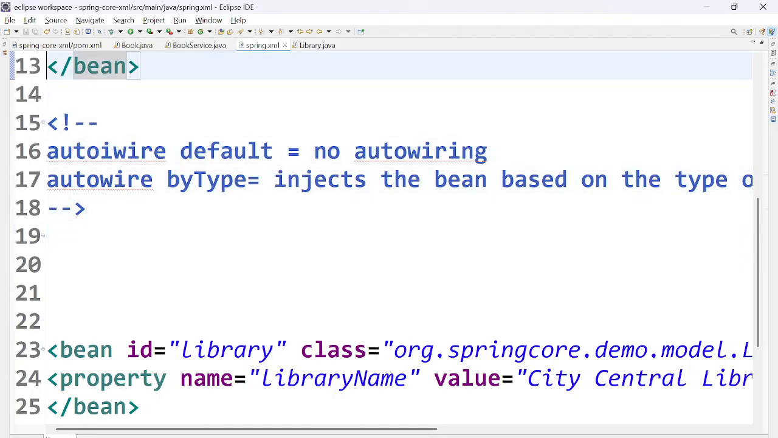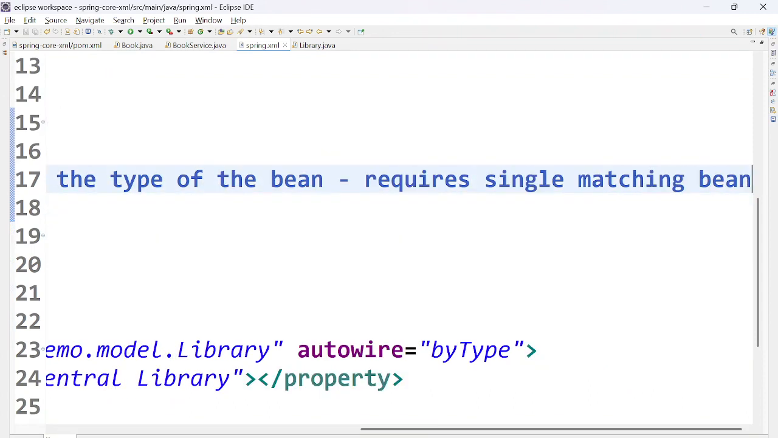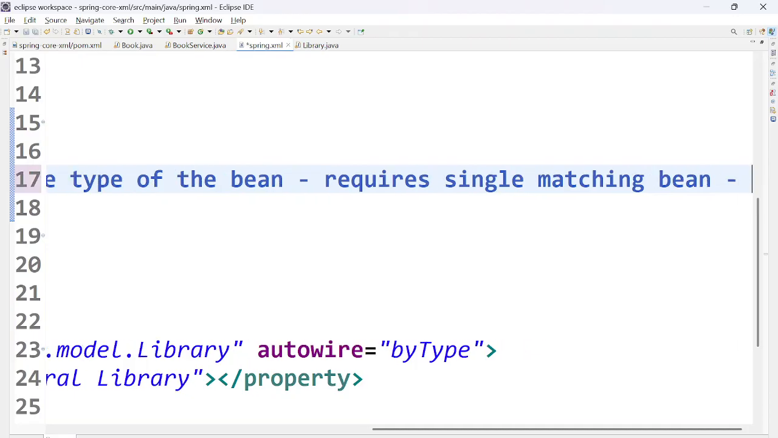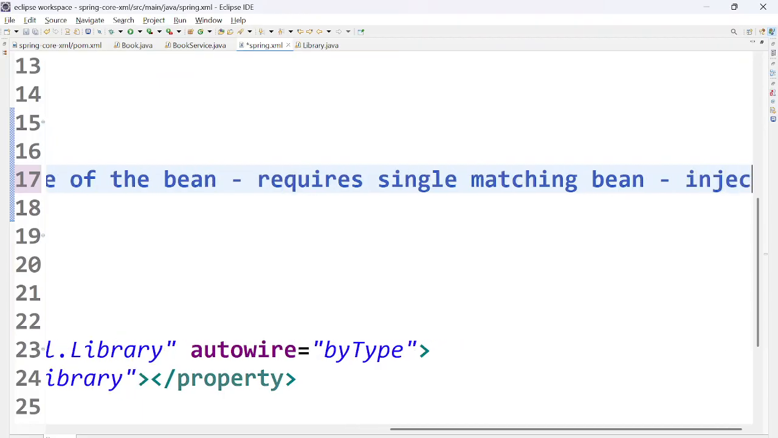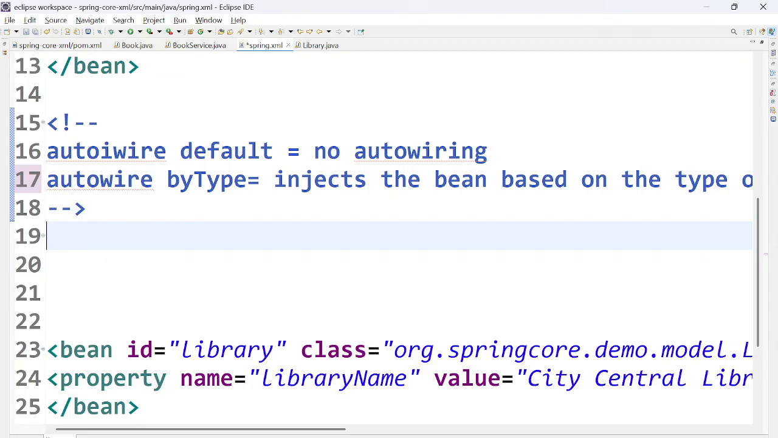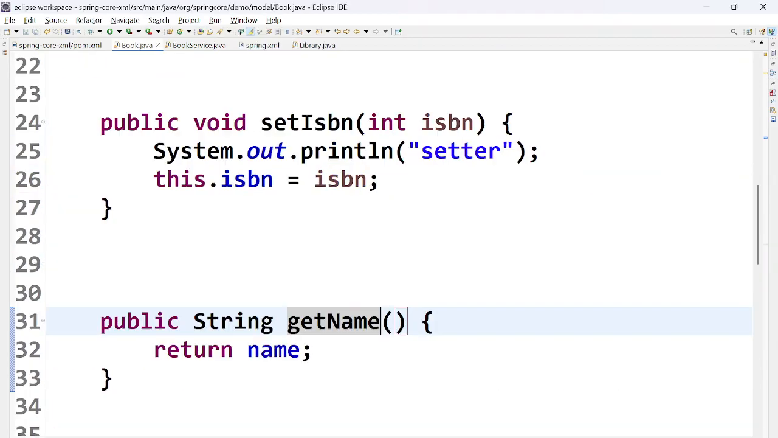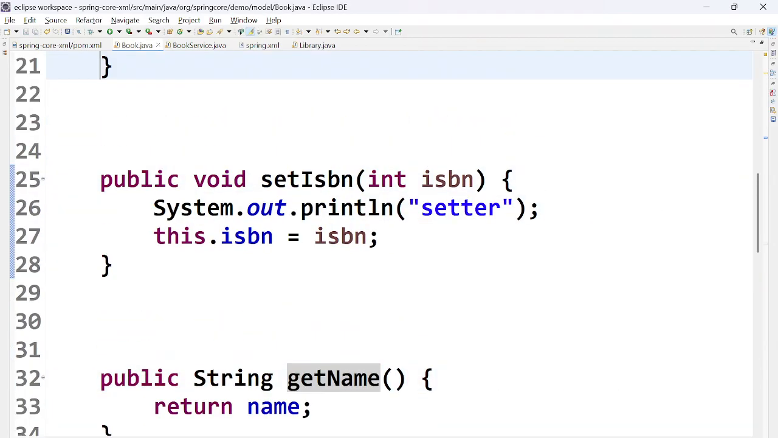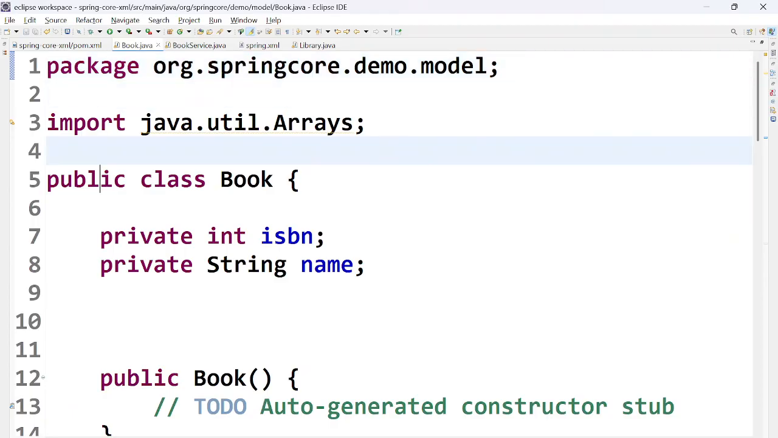So now autowire by type injects the bean based on the type of the bean. It identifies the type, and it requires a single matching bean. Also, it injects the bean through the setter. Now, what if there is no setter at all? What if there's a possibility that we may not have the setters?